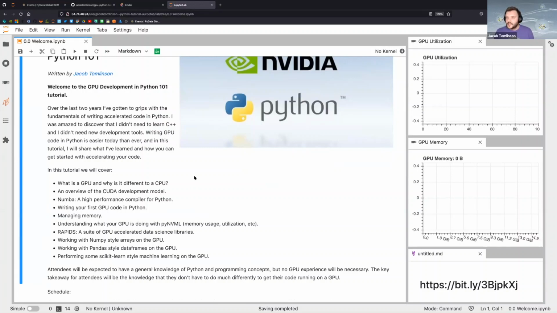I don't really have to write C++ as part of my work, and I haven't had to write any C++ as part of this tutorial. Everything here is in pure Python, using some fantastic open source libraries that we already have within our community.